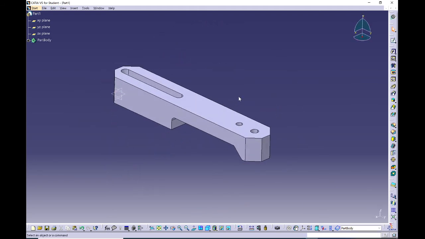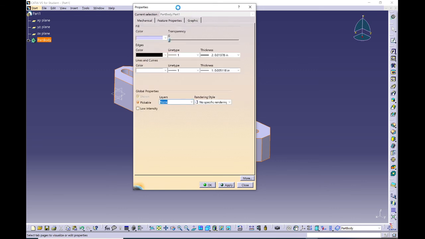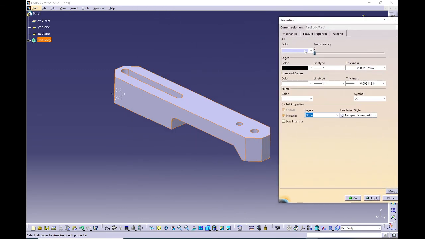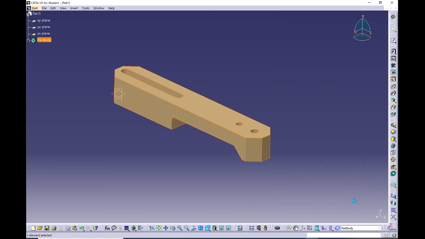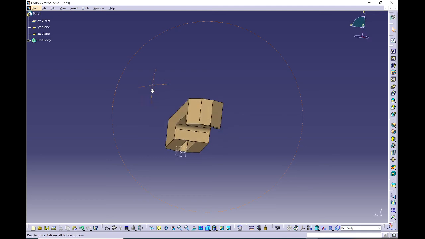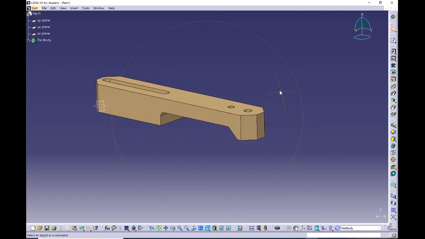One thing that I do want you to consider is to add color to your parts. We're going to start assembling the clamp assembly. Add some color to it. Right-click, Properties, go to Graphic. The first one is to put color on your surfaces. The next one is to change the color of the edges. And we also have color for points. So I'm going to give it a color. Let's just make it tan. Apply. There it is. And click in space. Give it some color. Okay, go ahead and save your file.